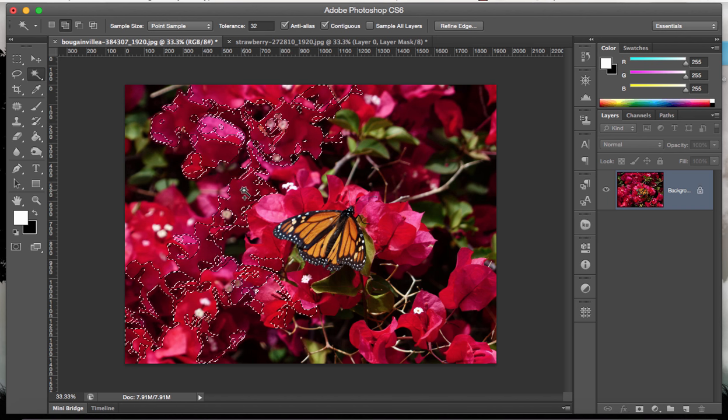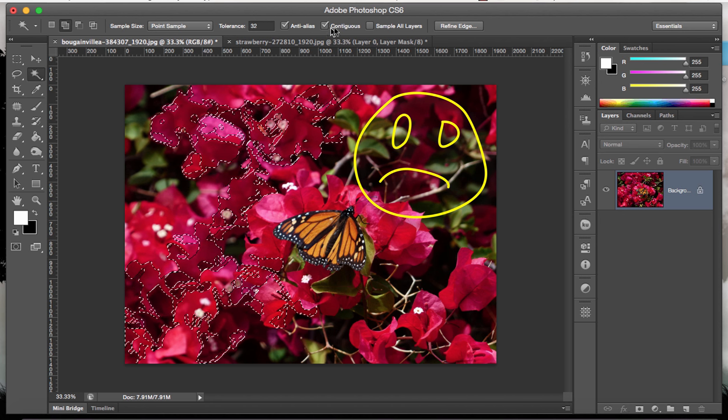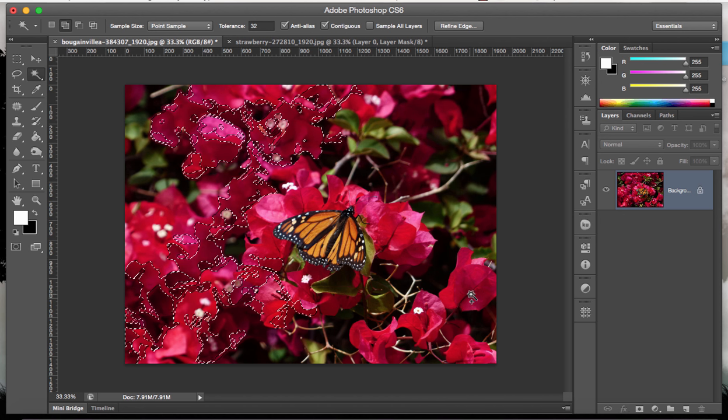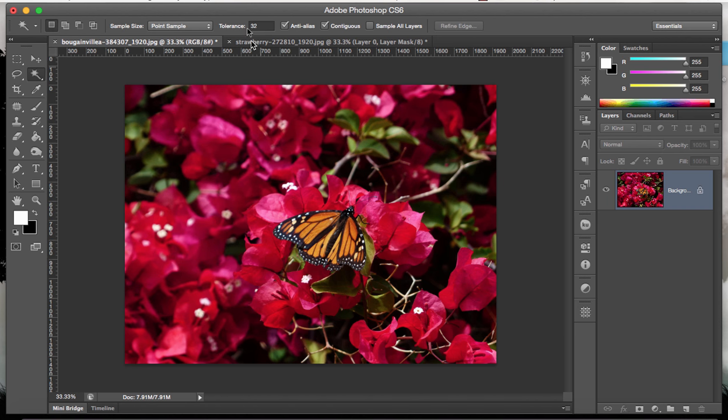You can see this is probably going to take a while with what we're defaulted on, with tolerance at 32 and contiguous checked on. But I'm going to deselect. If we start playing with these settings, we can get our selection a lot faster.